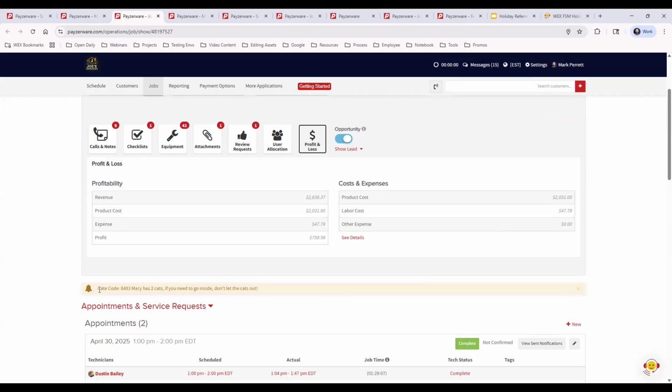Next, we have a way to add a belled note. When you're doing your job, you may get annoyed on how many times you're typing in the gate code for a customer, or maybe there's some information that you always want to have on hand. Maybe filter sizes. This says gate code, Mary has 2 cats. If you need to go inside, don't let the cats out. Just important information that is unchanging. You can pin a note and it will show up on every job you create for that customer. That way, there's always a documentation of that note.